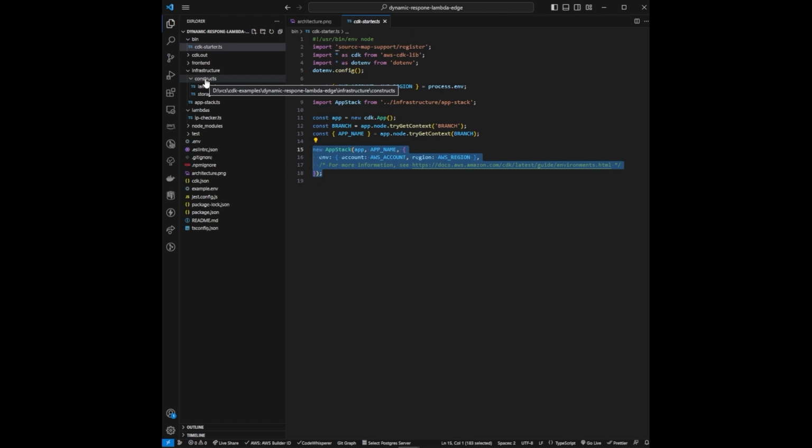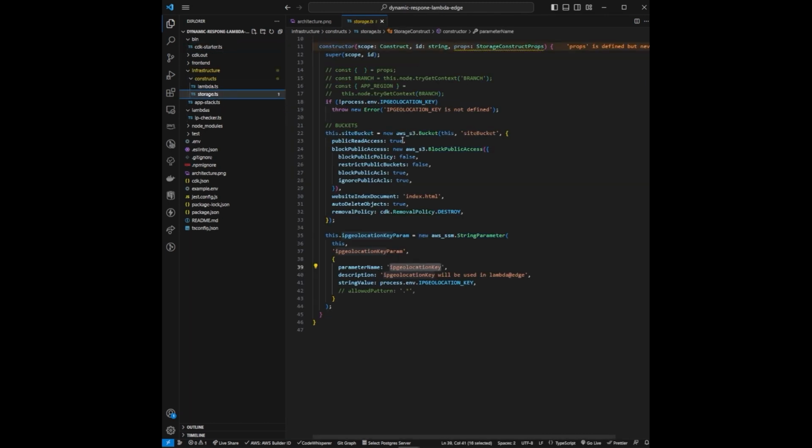We use constructs to create separation logic. Separating the concerns will help you greatly to maintain your infrastructure as your application grows. In this application, we only have a Lambda construct and a storage construct, but you can create constructs as you need. For example, it can be called an API construct, or it can be called a compute construct for your EC2 instances or Docker containers.